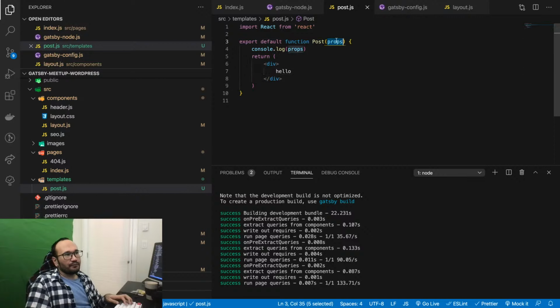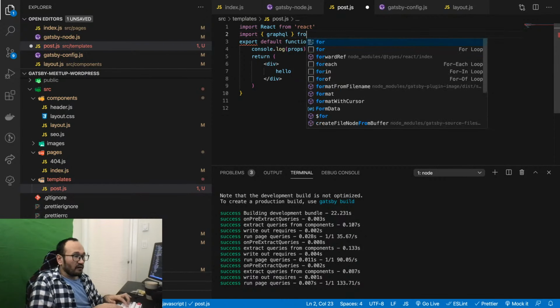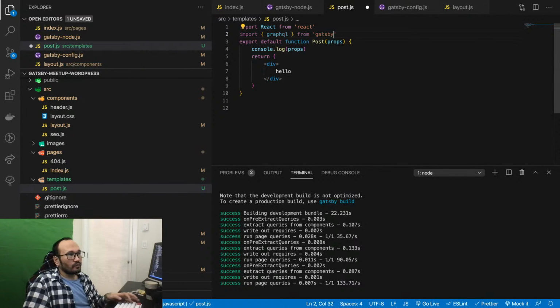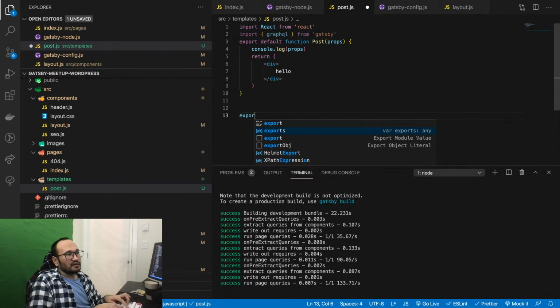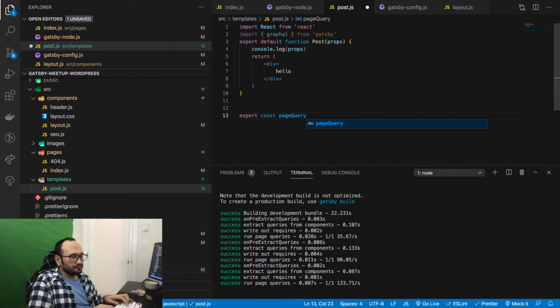We have a context and a slug in our context. So now we want to query GraphQL and grab the data for that. For example, for doing that again, we need to import graphql from Gatsby, and here I again have export const pageQuery, and that's equal to graphql.